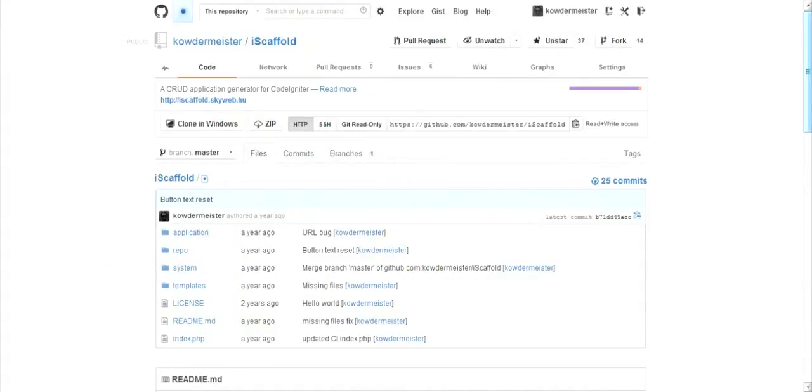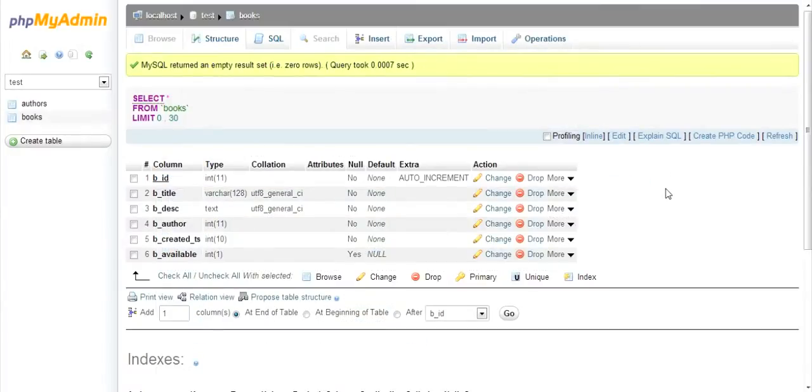The main idea behind iScaffold is that it generates models, views and controllers based on your database schema. So it helps you auto-generate the CRUD application, and the other cool thing is that it generates a fully working backend application that can be instantly used. So the whole process starts with designing the database.